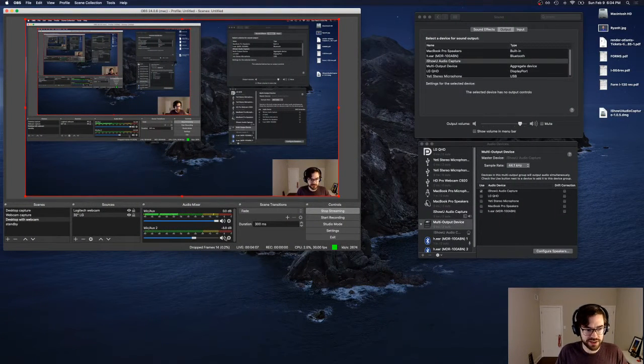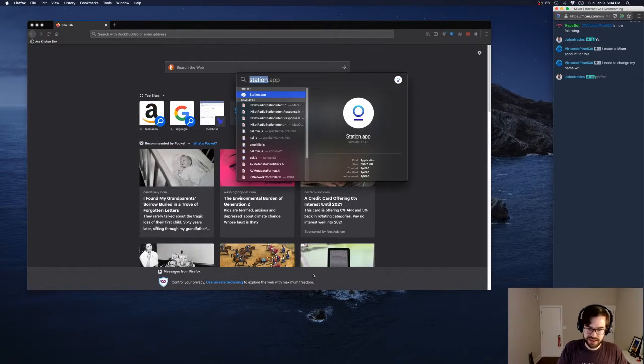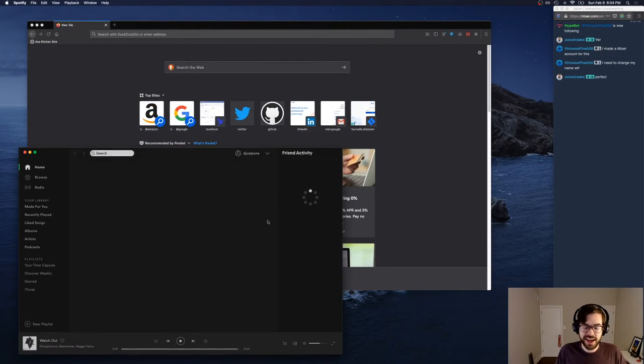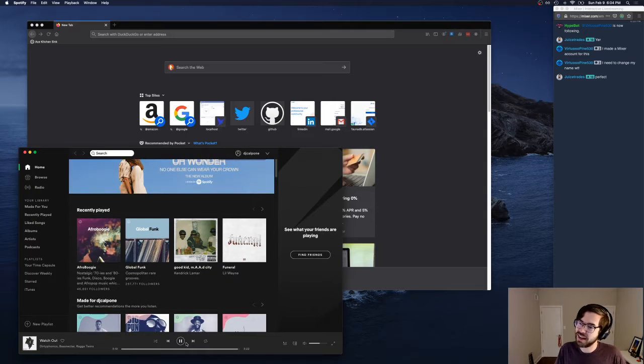Where'd my music track go? What's going on here? Sorry about that. It's because I closed Spotify.